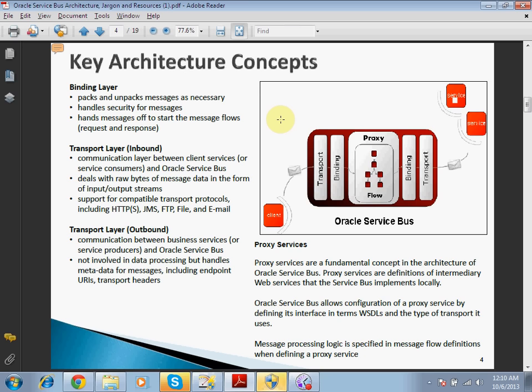So, before starting with OSB, I'll just give you the background. OSB is a product which Oracle has acquired from another company called BEA Technology. Previously, OSB was called ALSB, that is AquaLogic Service Bus. After acquisition, Oracle has renamed it to Oracle Service Bus.